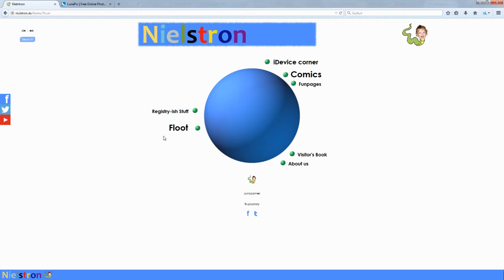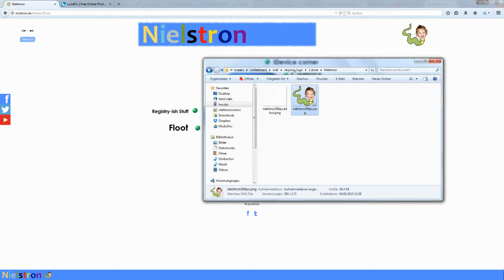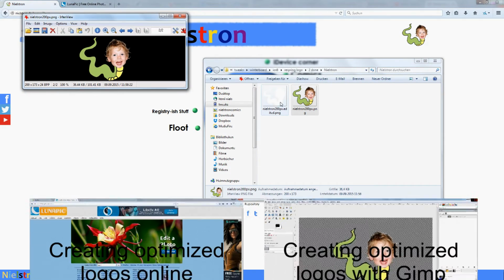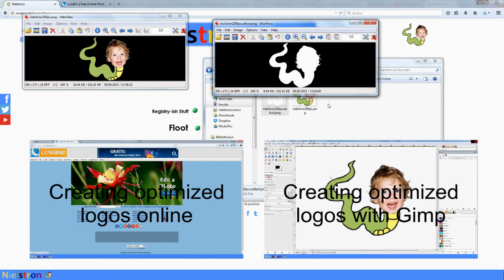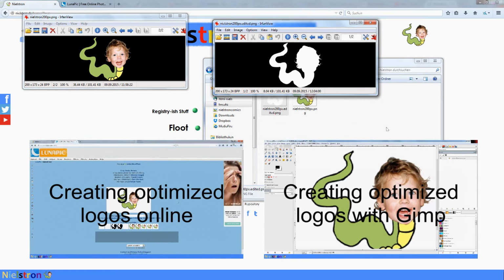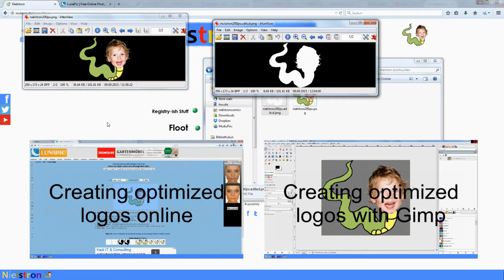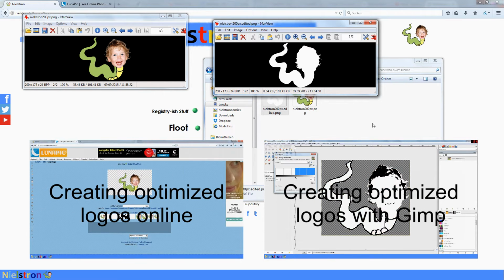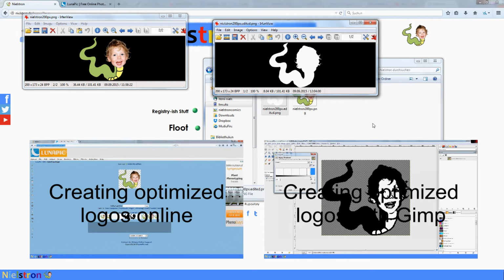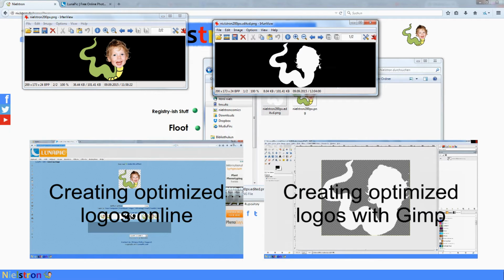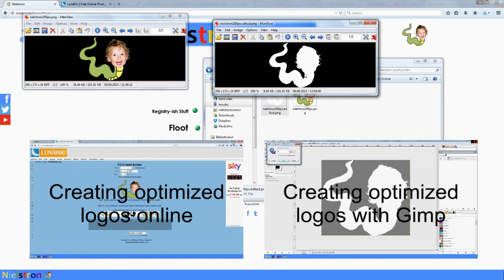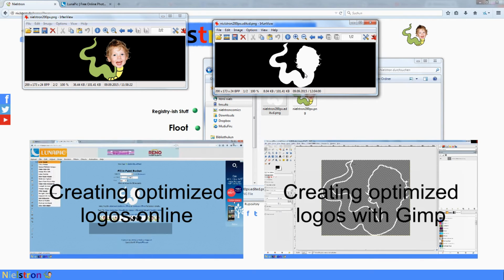Before starting this tutorial, I assume you already created an optimized version out of your preferred logo, so that this logo is converted into this one. I have done 2 tutorials on this, either with the LunaPic online editor or with the Gimp editor, and to start this tutorial you need the optimized version and you need to have followed either one of the tutorials.